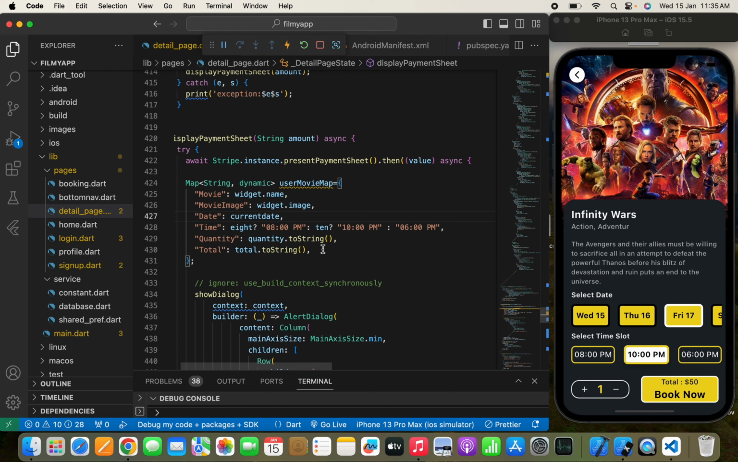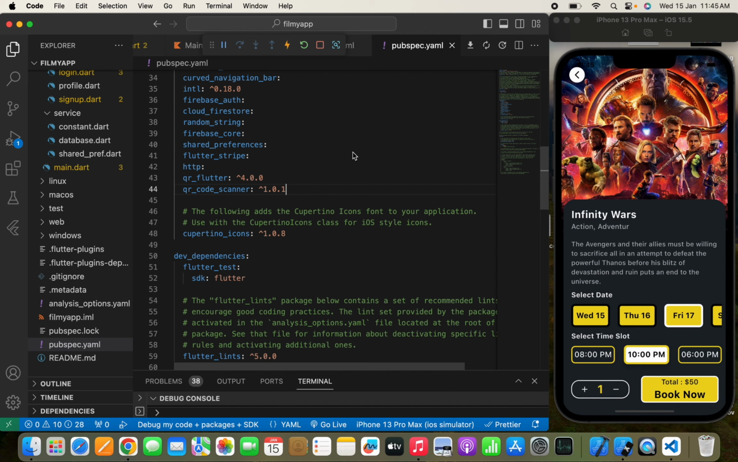Yeah, so let me show you how to create a unique QR code for each booking that the user is going to do on this app. To enable the QR code, I've added this package. You can also add that in the pubspec file. This is the first package, which is QR Flutter. This package will help us create a QR code for each booking that the user is going to do. Now here this is a QR code scanner.